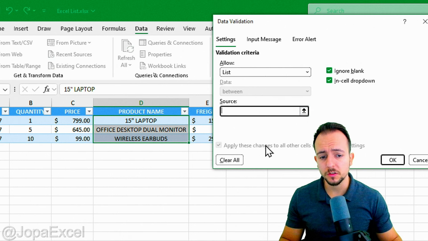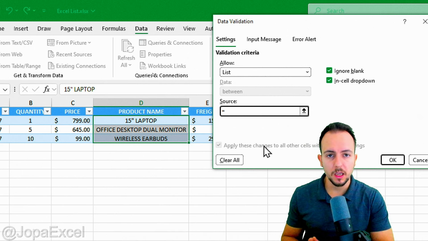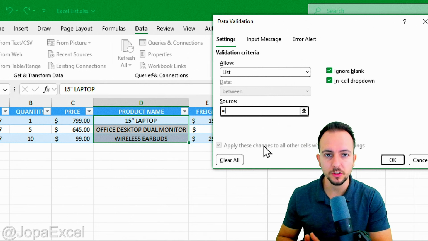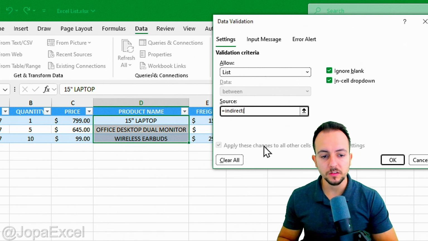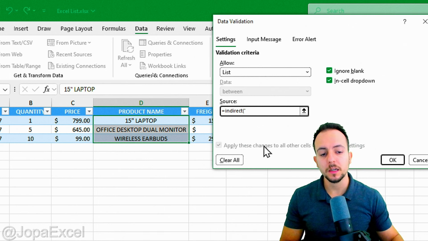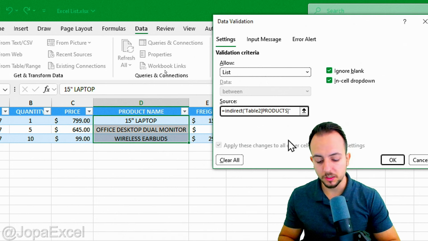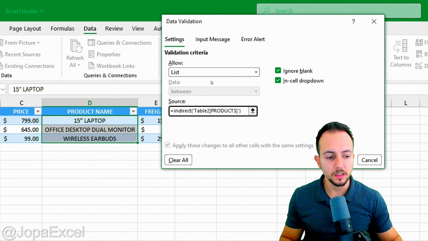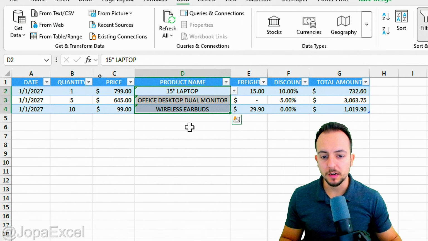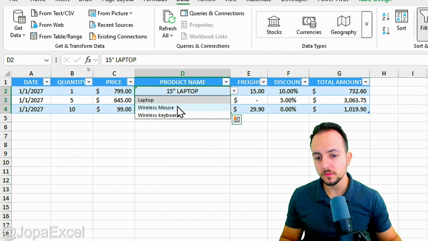And within the source, pay attention here because it's crucial. Equal sign, and we are going to use a very special function in Excel, indirect. Open parentheses and open quotations. Then we can right click and paste the reference that you copied. Close quotations and then close parentheses and then hit enter. That's it. Now we have the drop-down list already working with all the items: laptop, wireless mouse, wireless keyboard, and etc.